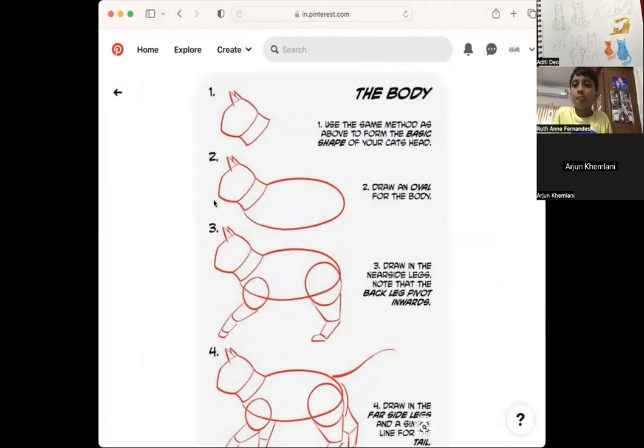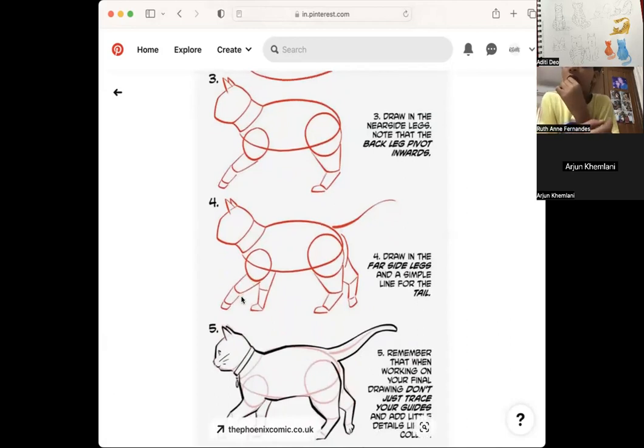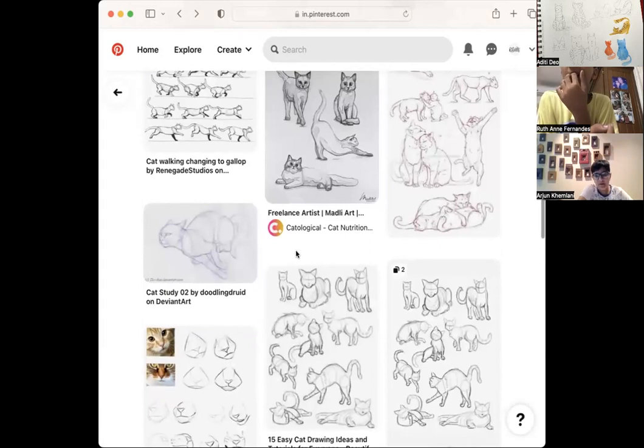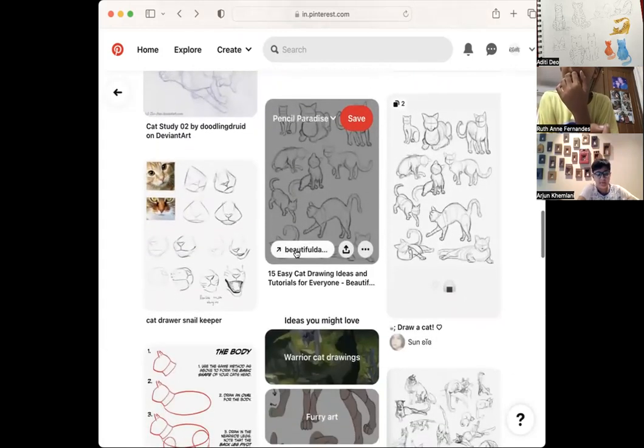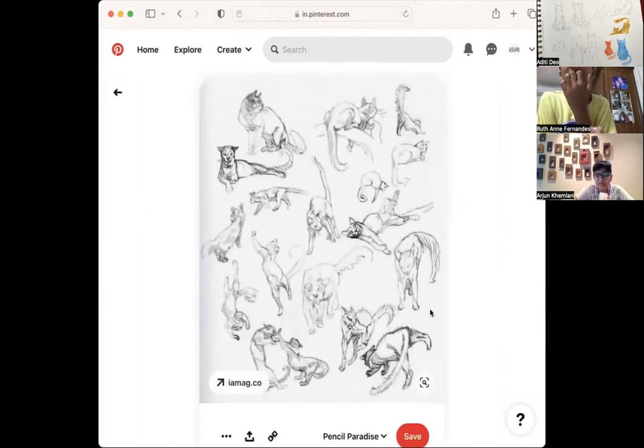Then there's a form like this. Again, like us, but a little more evolved. The shape of the body. Break it down into circles and maybe rectangles or rhombus. And then finally, you can make it develop like this, where you draw fur and features.